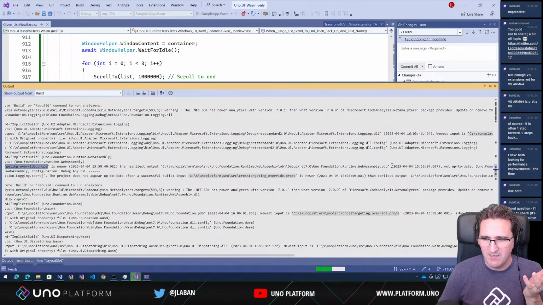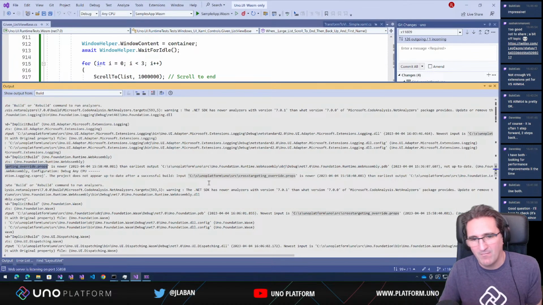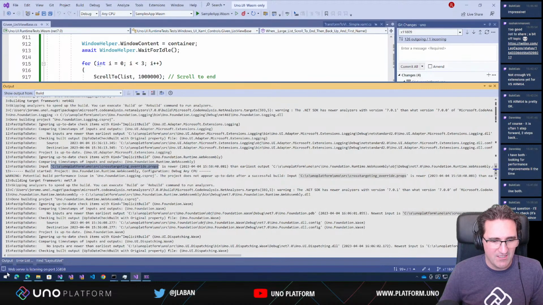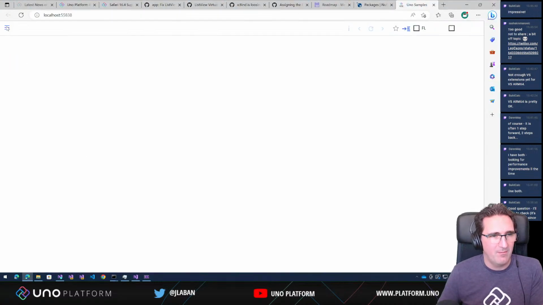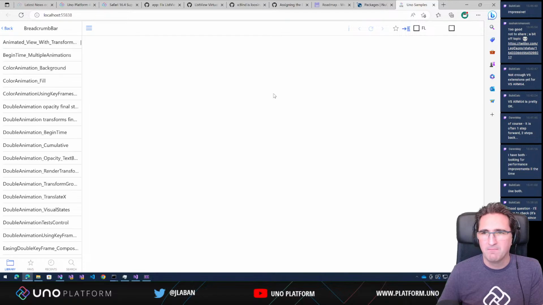So it says that the PDB is actually built earlier than that file. But because nothing happens, the caching is not doing its job properly. Very interesting.